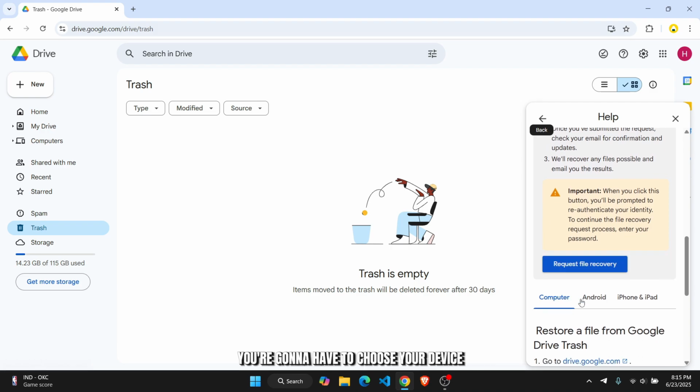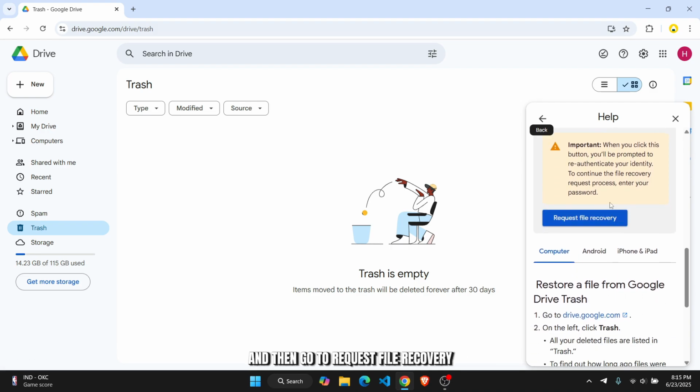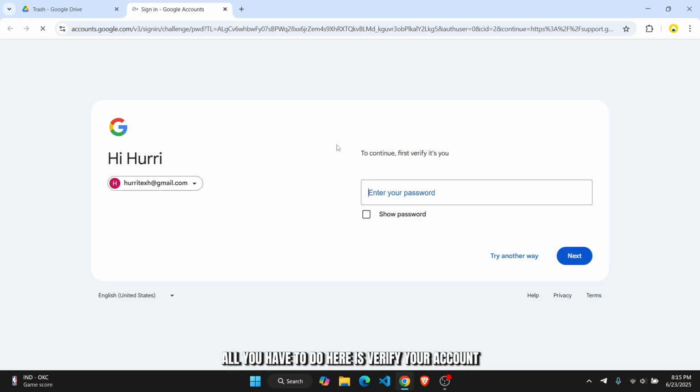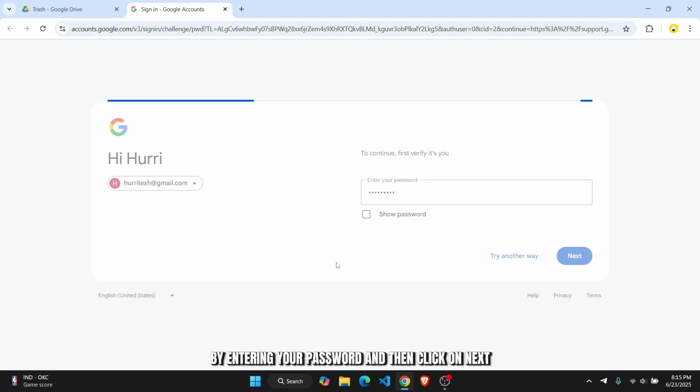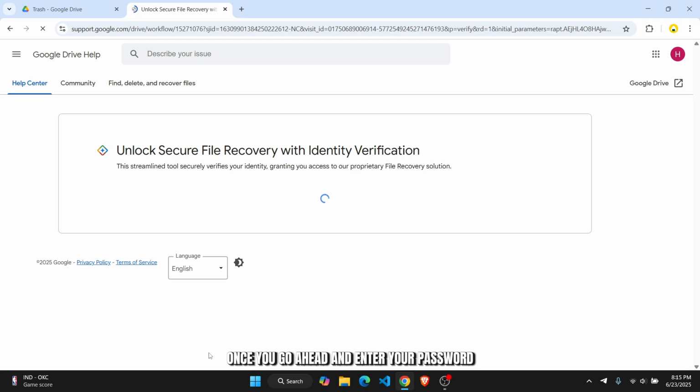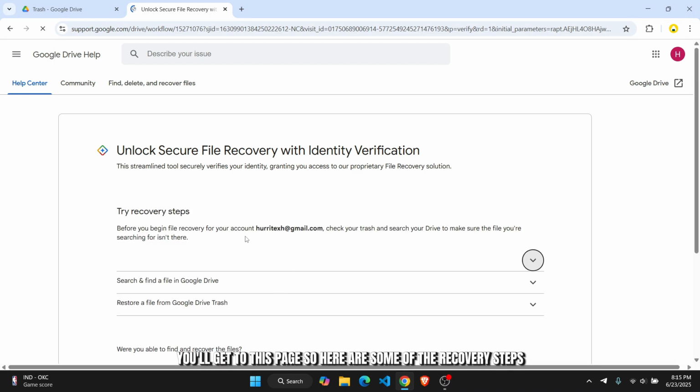You're going to have to choose your device and then go to request file recovery. Now it'll open up a completely new tab on your browser. All you have to do here is verify your account by entering your password and then click on next. Once you go ahead and enter your password, you'll get to this page.